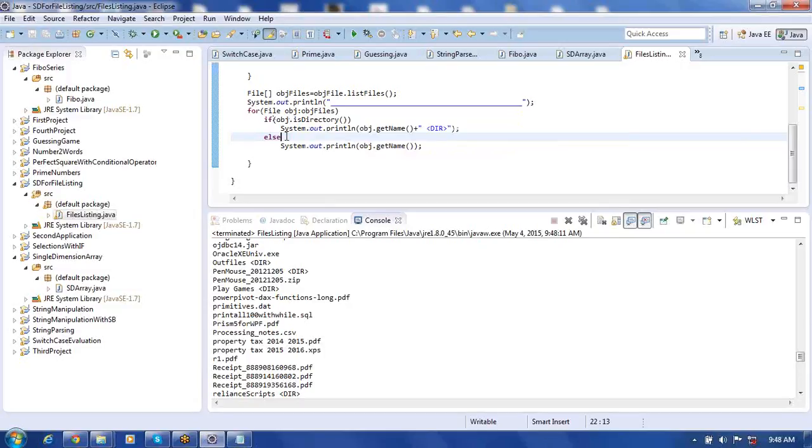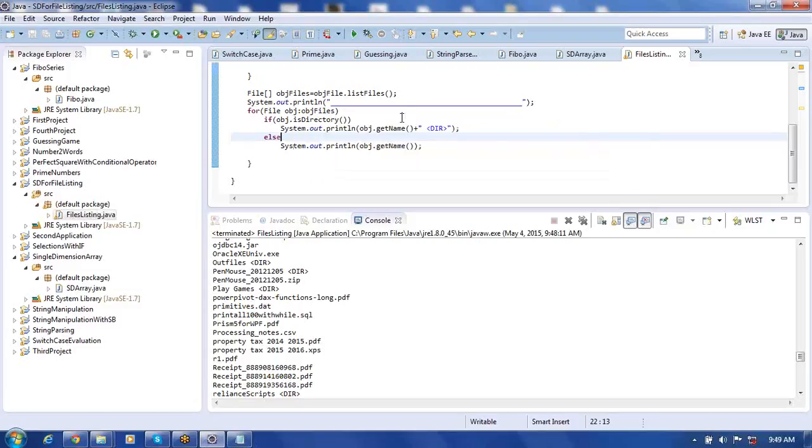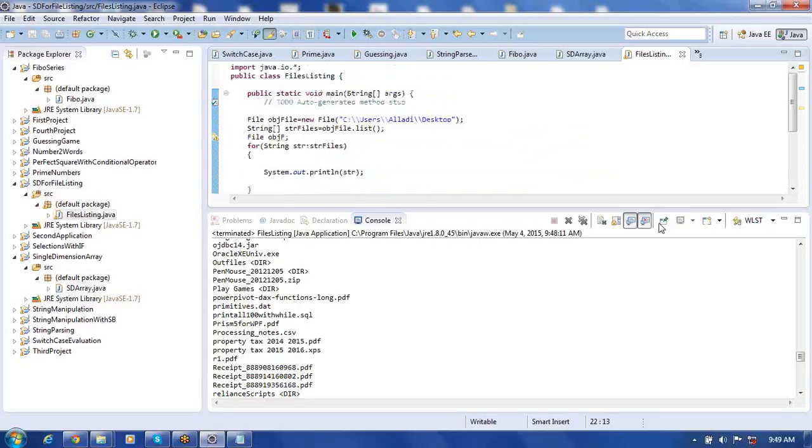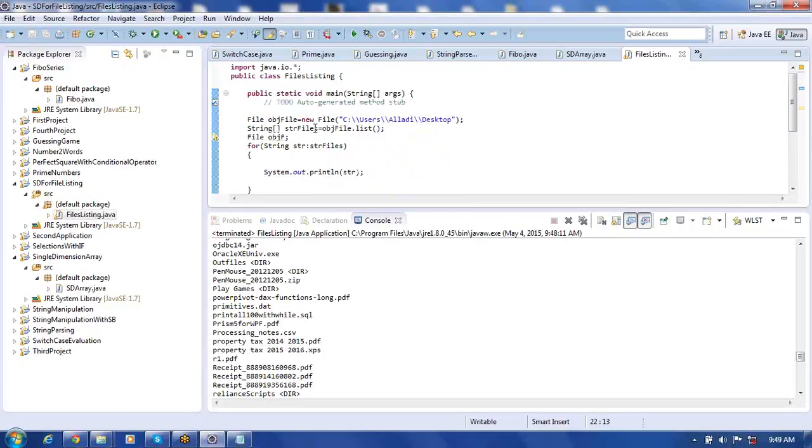Here we don't use any indexing, and we are not checking for array bounds. Simply from the collection, you can retrieve one by one and print it. This is called a for each loop. Using the for each loop also, we can iterate over the collection. So the first one is a normal for loop, and the second thing is the for each loop. Here we are using a file object first.